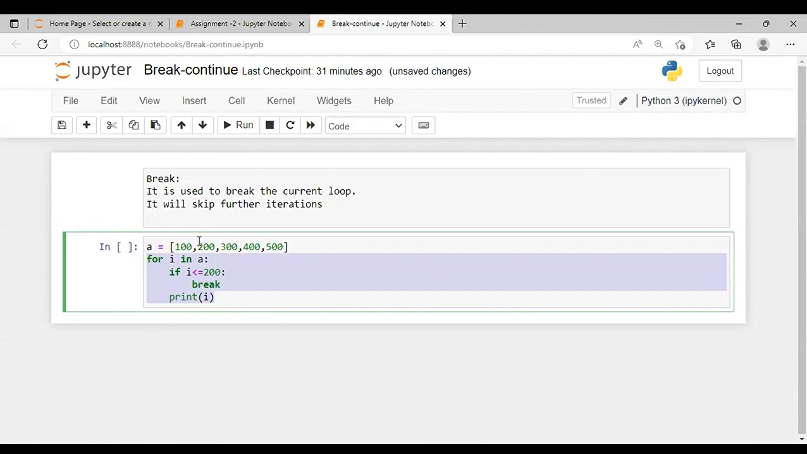That means it is not going to scan the further elements. We still have further elements, right? But i contains 100, and 100 is less than 200. Yes, it is correct. So it will break the loop. It will terminate this entire for loop, and it is not even going to execute this print i. Can you see there is no output for this particular code?